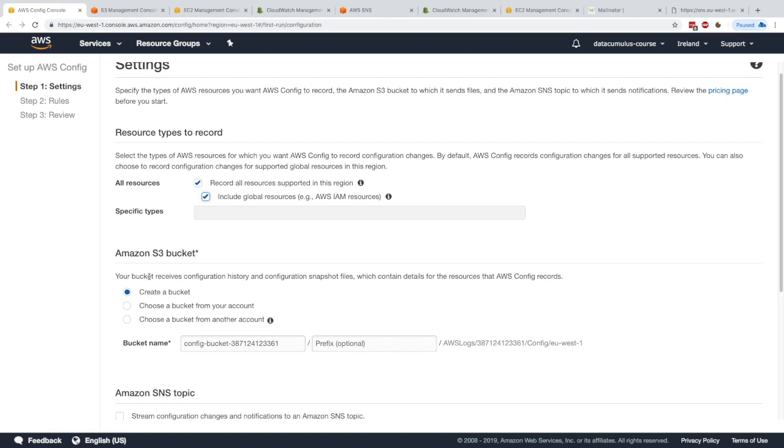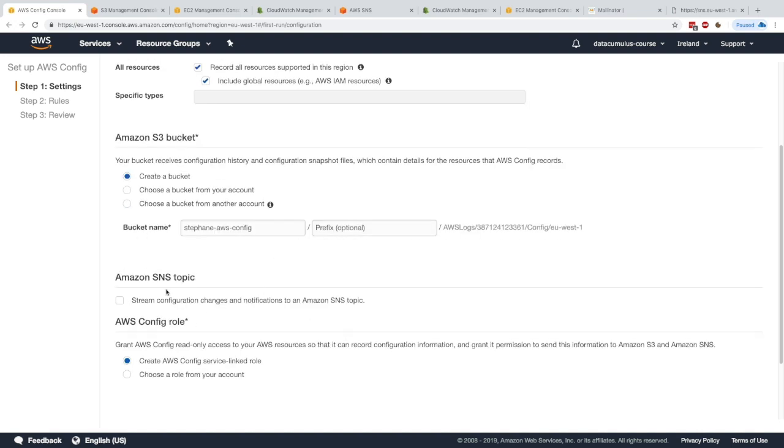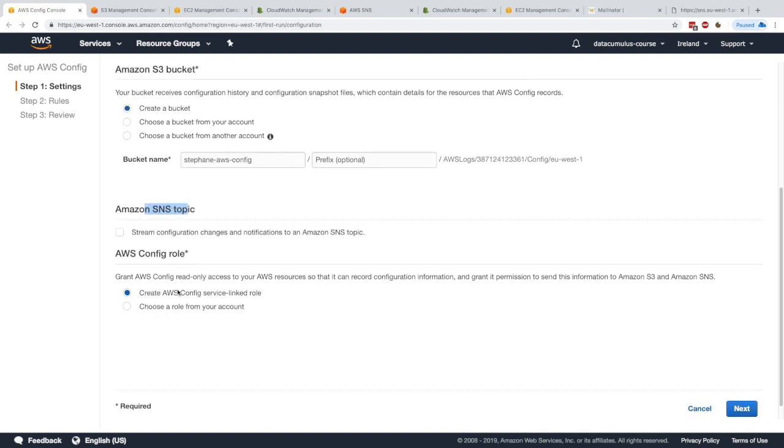Now, basically, anytime that we have a change, we can log that change into a bucket, and it could be an AWS bucket. So we're going to say Stephane AWS Config. And we can also add a prefix if we wanted to, but for now it is fine. So basically any configuration history and configuration snapshot files will land into S3, so we can analyze it later, maybe using Athena. We can also stream any configuration change to an Amazon SNS topic, but we're not going to tick this. And finally, because it is a new service on AWS and it needs to do a lot of things, you need to grant it a service linked role. And so we're just going to create it straight from this UI.